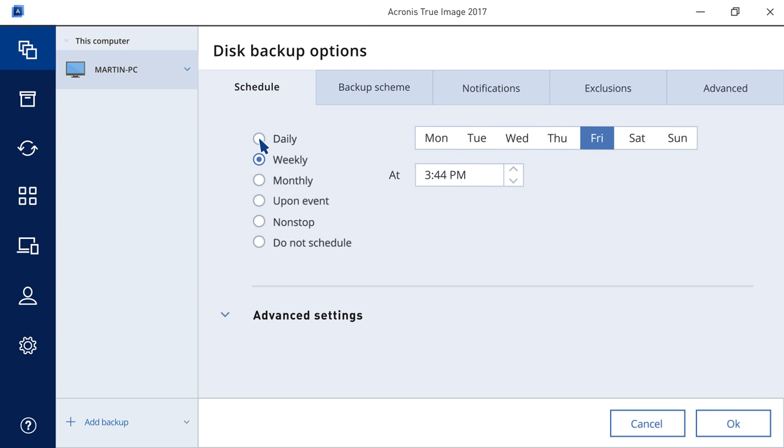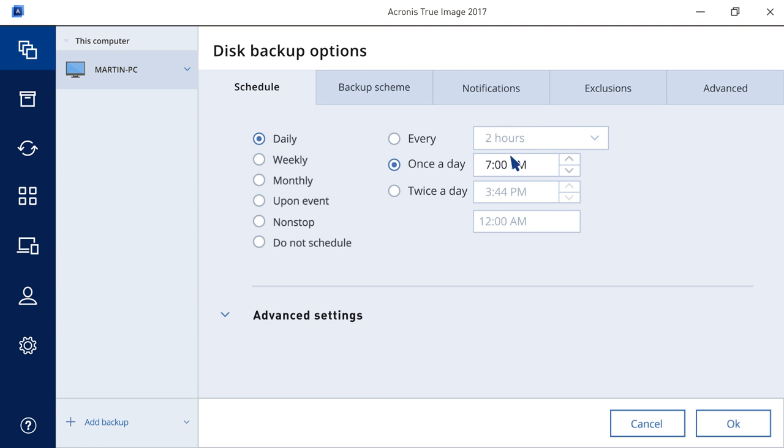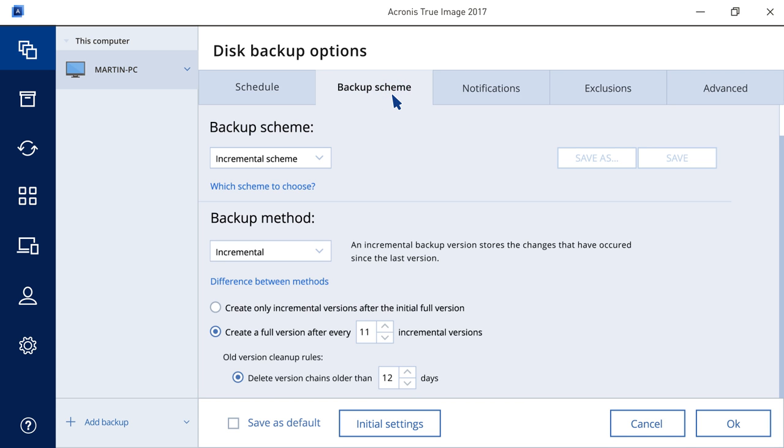Click on the Daily option to select it. Then enter the desired time for backups to run. For example, run backups at 9 p.m. in order to save changes made that day. Click the Backup Scheme tab.